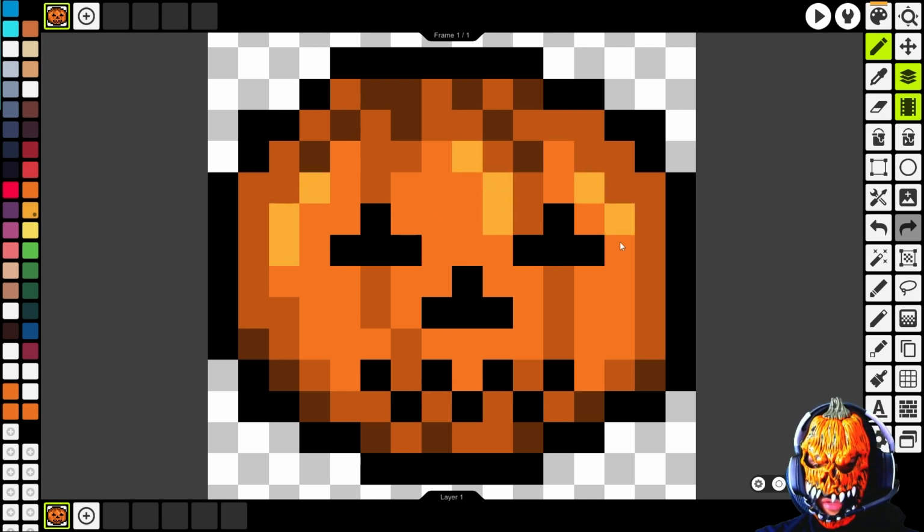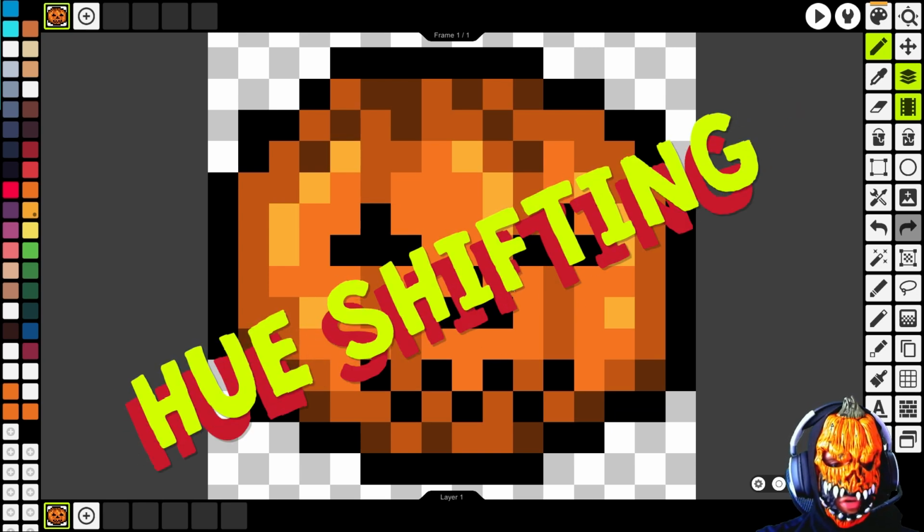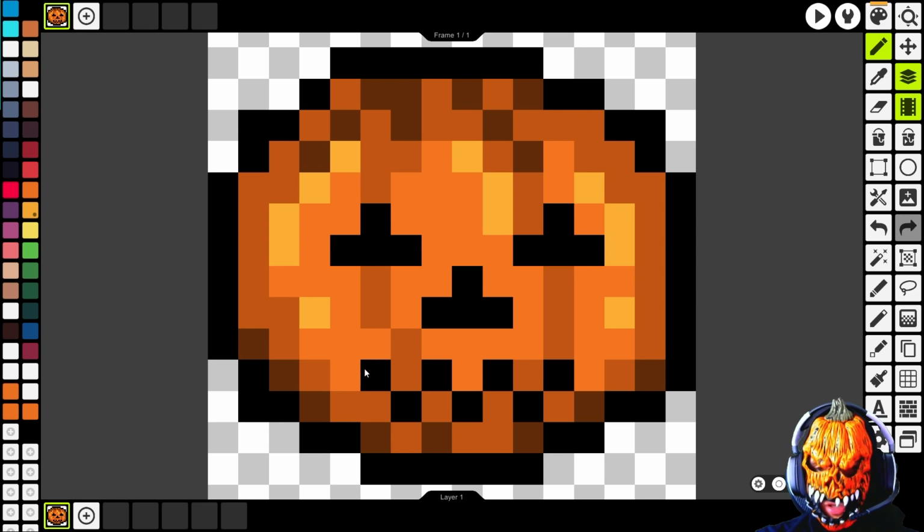So when I was doing the shading, I was using a red tint, and then when I'm doing the highlights, I'm using a yellow tint. That's called hue shifting, and it makes your artwork look better if you do that, if you have multiple colors within your artwork.